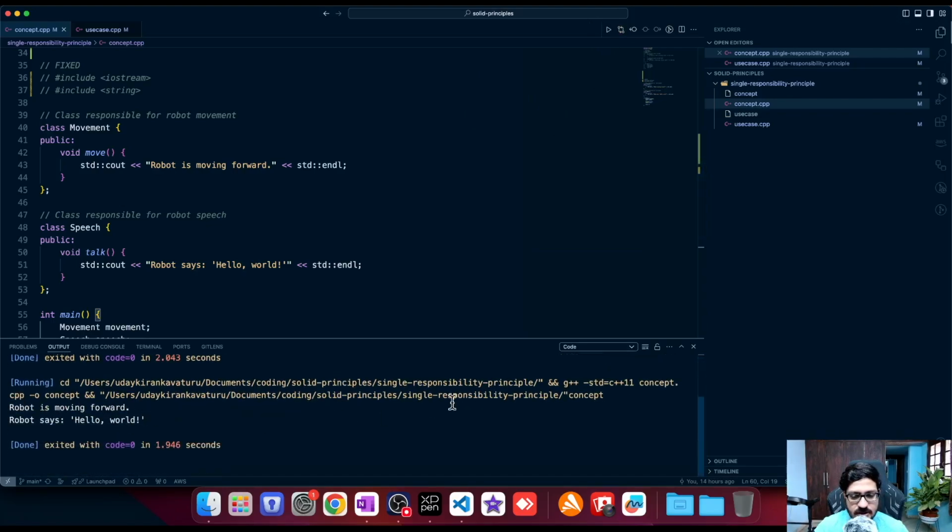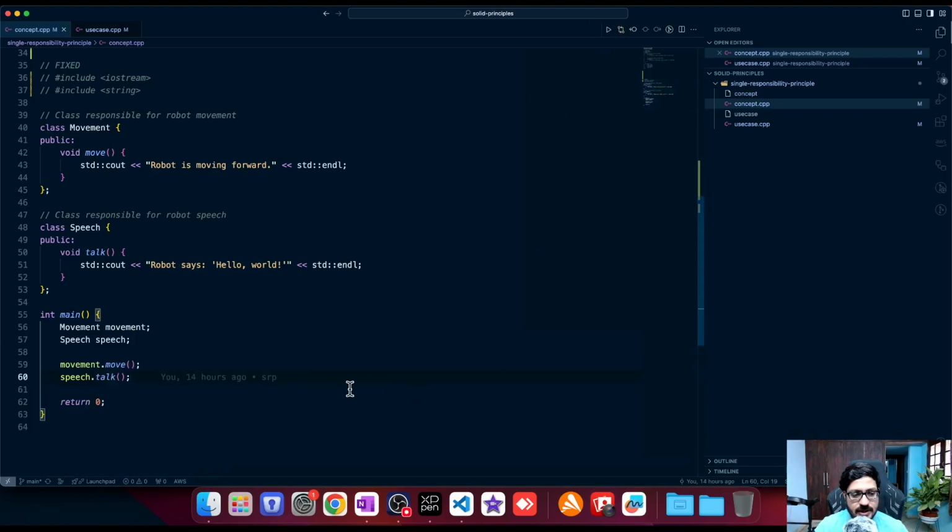See, same result. But now this is a much more maintainable code. Why? Because if there is anything related to movement, I can change the movement class and the speech class is not affected, and vice versa. I can add more stuff here. I can add move, dance, run around and things like that. And I can add talk, sing, hum and anything else to this speech class, right? And they are now independent and they are much more maintainable.